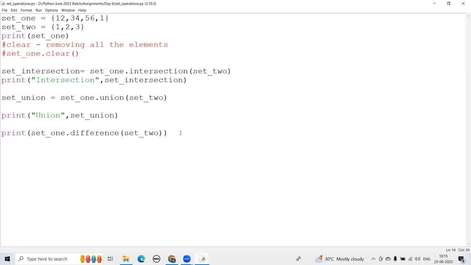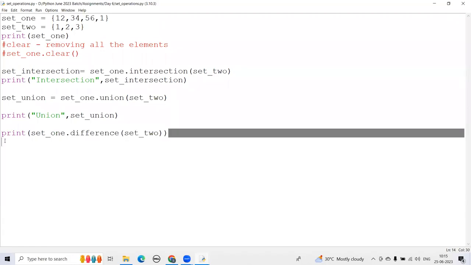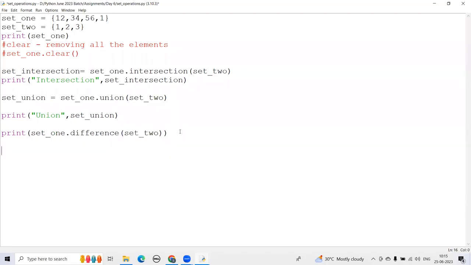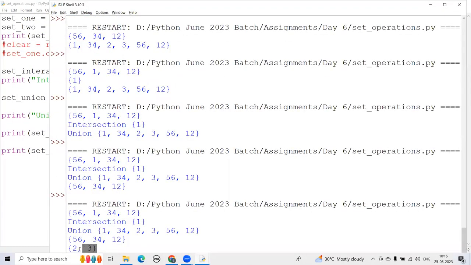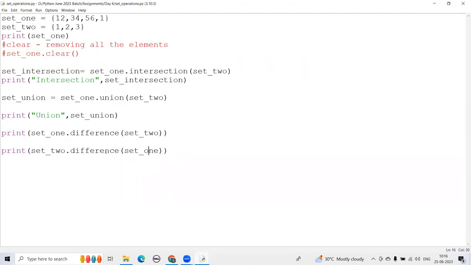Okay, so if we see set one difference set two, we get all the elements which are present in set one but not present in set two. And if we do set two difference set one, then we will just get the opposite of it. So all the elements in set two that are not present in set one. Just like A minus B, B minus A, the same mathematical concept we have.